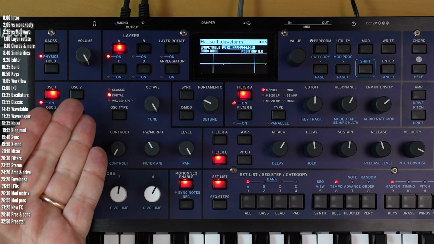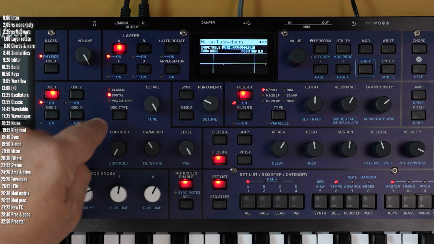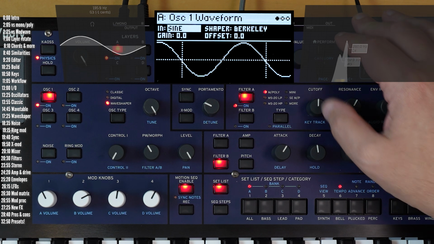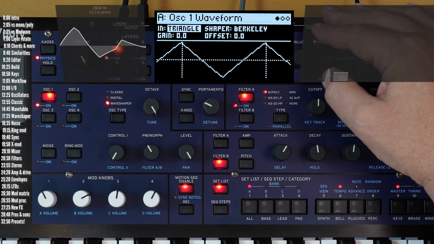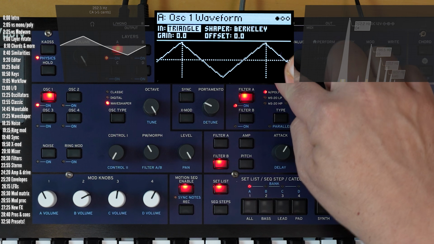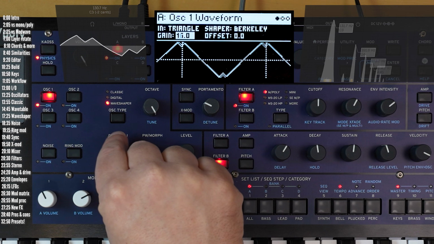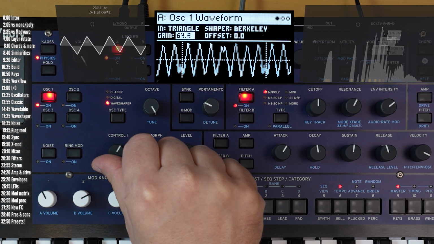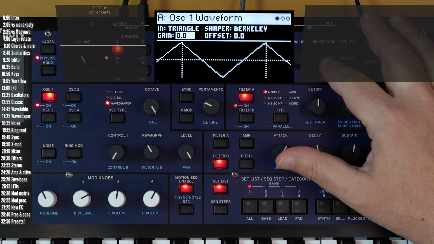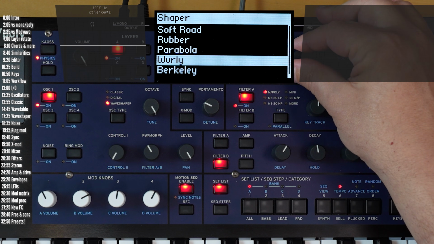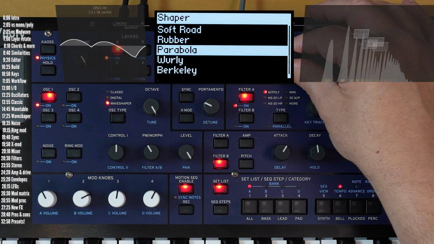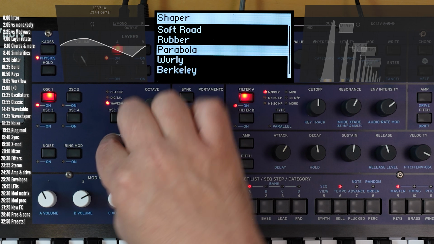So that's pretty much it for the wavetable or digital oscillator. Let's move on to the Waveshaper. This starts you off with either a sine wave or a triangle waveform and applies a form of wave shaping to it. The default is Berkeley, which is a West Coast style wave folder, but then there are plenty of other wave folders and shapers and manglers to explore.